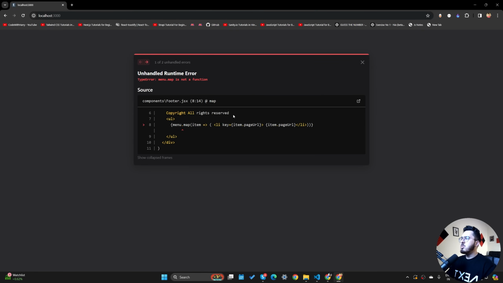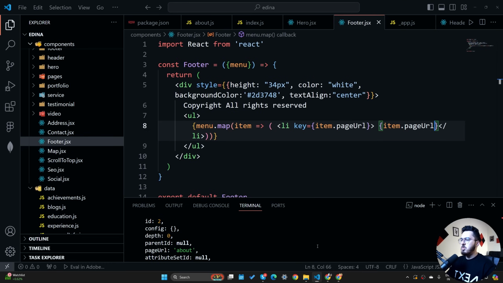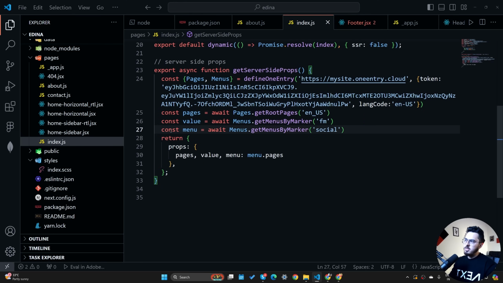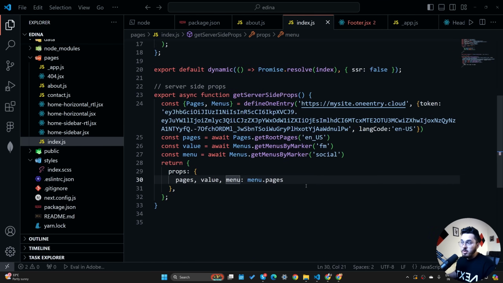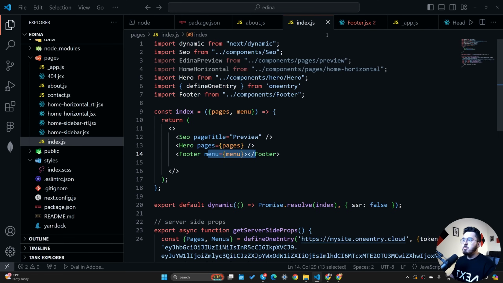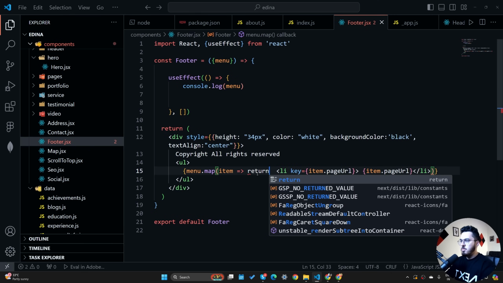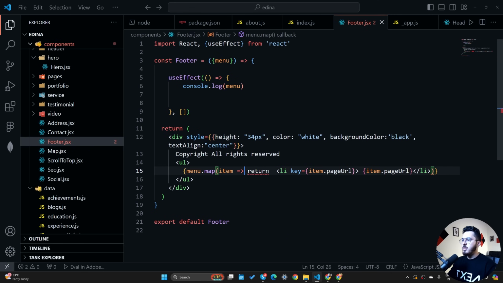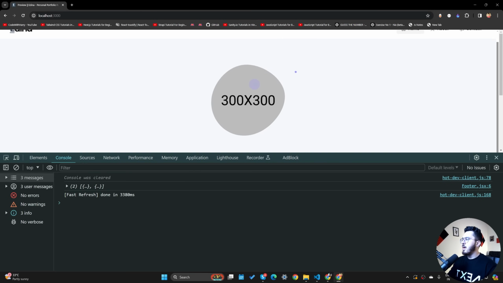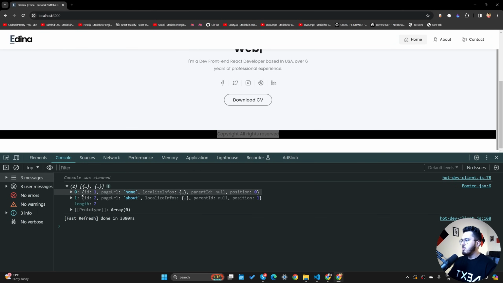and let's see how it looks like. So menu.map is not a function. Okay, so menu.map is not a function. Let me see what is wrong here. So what I've done here is I've fetched the menu and I've passed menu.pages as props, and as you can see, we have passed this menu to the footer, and finally we are basically returning a li, and this is what we are returning, and this should be visible here. So it is not being visible here. Let me see what the problem is.